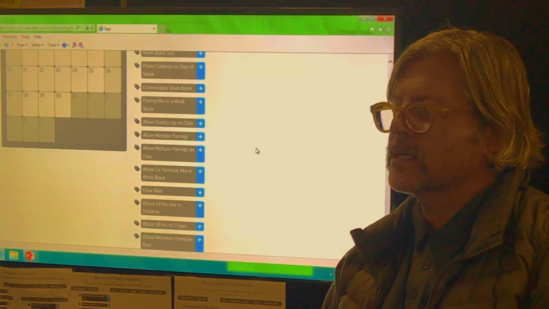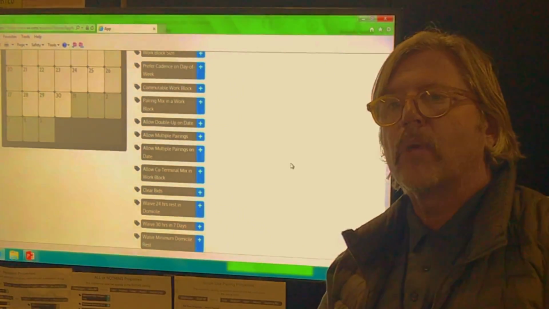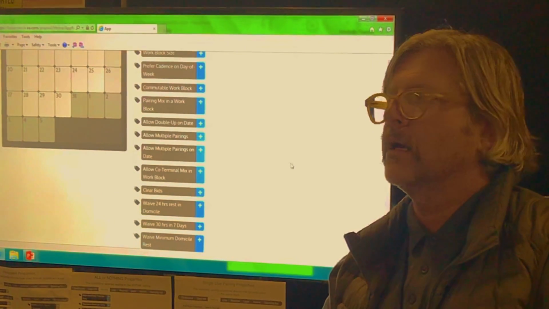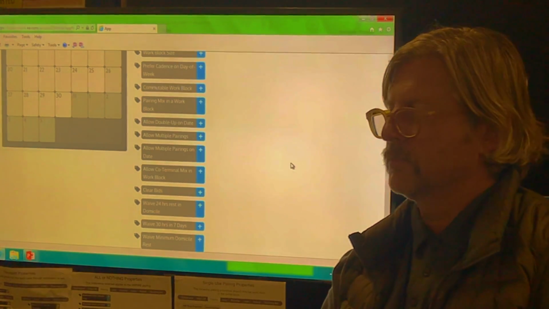Allow co-terminal mix in a work block. That means I come into LAX, but I want to go out of Orange County. I come into LAX, I want to go to Ontario. I come into Ontario, I want to go to LAX. Whatever. Okay?